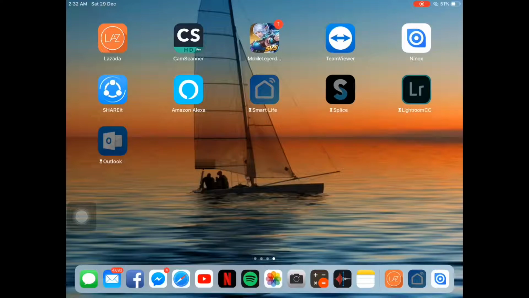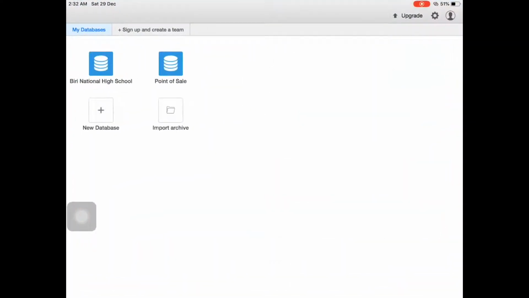So I have downloaded this one in the App Store, and I'm using this for my class and product as well, because I'm selling products, so I'm using this one to store some of my product information. This application is called Ninox. So this is my application here.